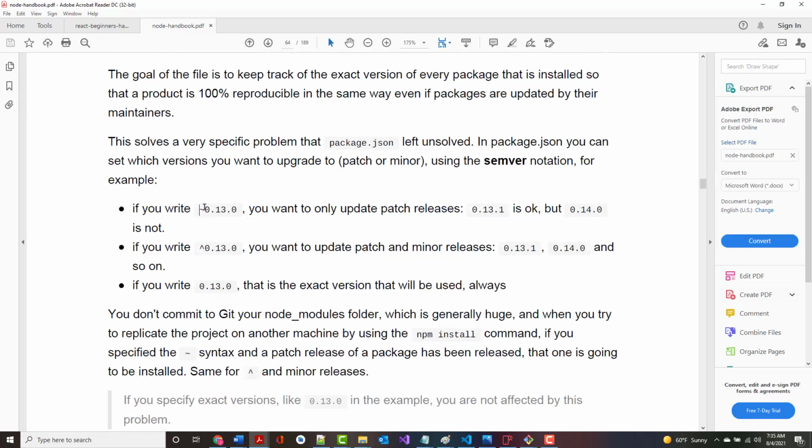Notice what it says at the tilde. If you write ~0.13.0, you only want release patches. In other words, any of these numbers can change. It could go up to 50, but you want this to stay at 13 and you want this to stay at 0. That's if the tilde is in front of it.